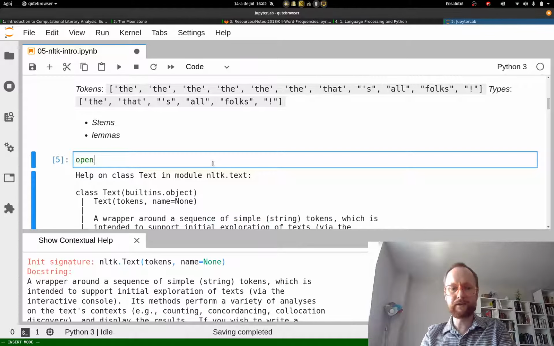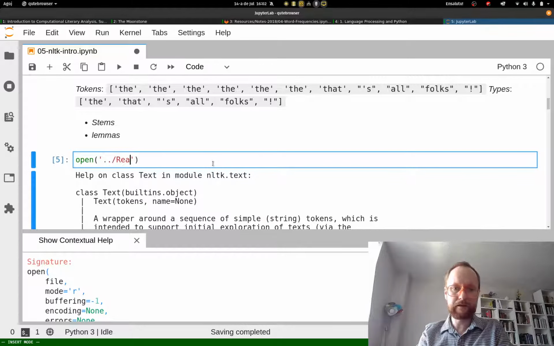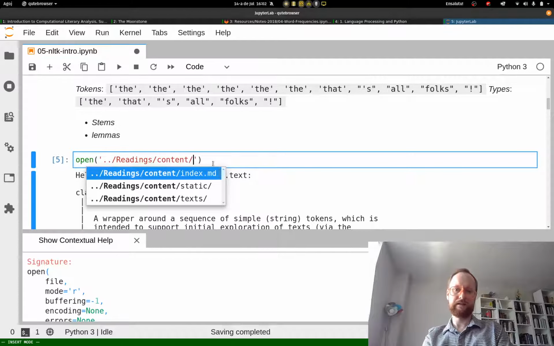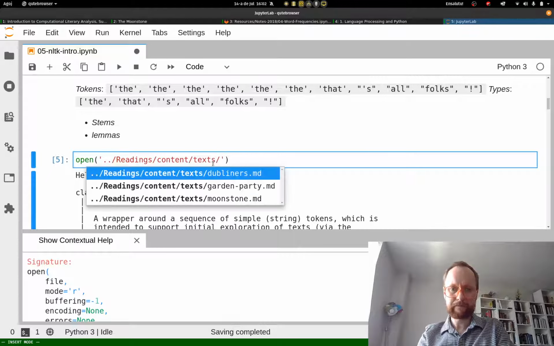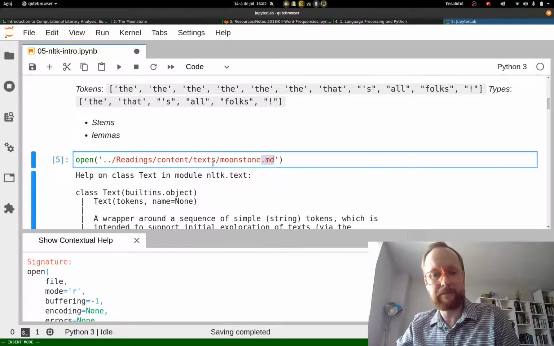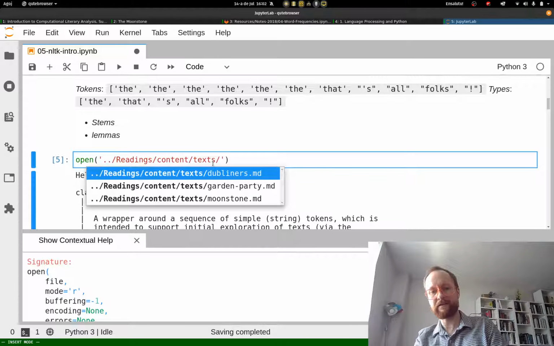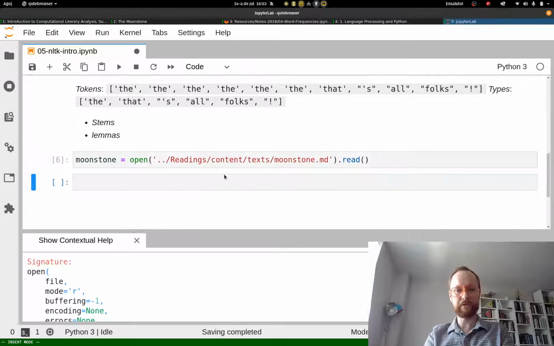So first I'm going to do the same thing that I did yesterday, and I'm going to open up my Moonstone file, which is in readings, content, and index dot, no, it's not that, text, and then moonstone.md. What I just did there, by the way, is I just pressed tab, because I know that it's somewhere in this path, and if I press tab, it gives me some options of how to complete that. Okay, so I'm going to open that and read it and assign it to a variable just called Moonstone.